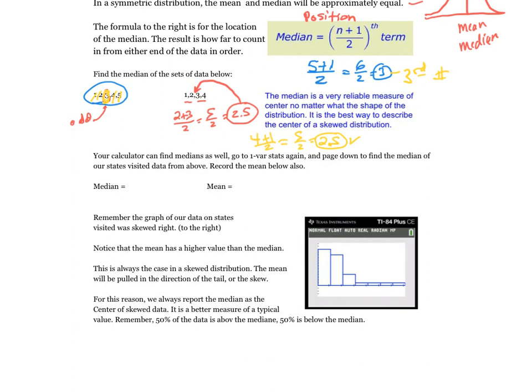Now, your calculator can find medians as well. If you go back to one variable stats and page down, you can find the median of our states visited data above. We're going to record both of these right here. So I'm going to go back a slide. I went back to the previous slide and I found that the median of the set of data of states visited was 11. And I also wrote down the mean, which was, if you remember, 14.3.